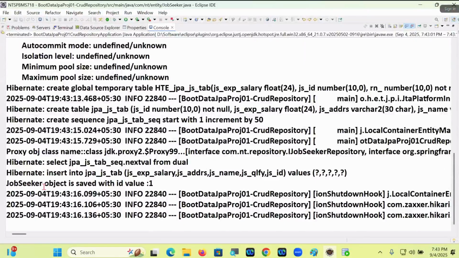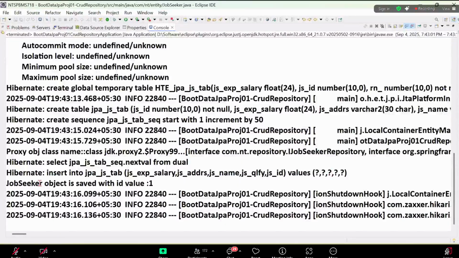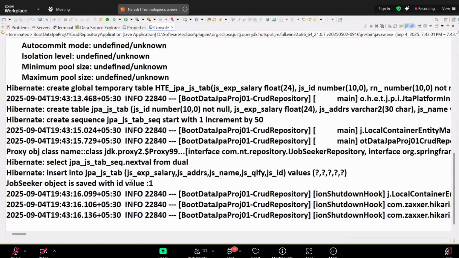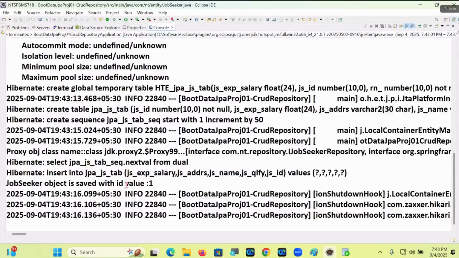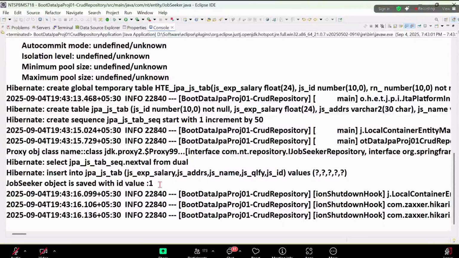Yeah, tell me. Job seeker object is saved with ID value 1 or not there? Hibernate insert into this. Job seeker object is saved with ID value 1 or not there? Come on, my dear. I want a reply, guys. Super. Okay. Job seeker object is saved with ID value 1. Comfortable with me, guys? Getting my point, my dear? Got the clarity or not there, guys? Okay, that's good. Great.